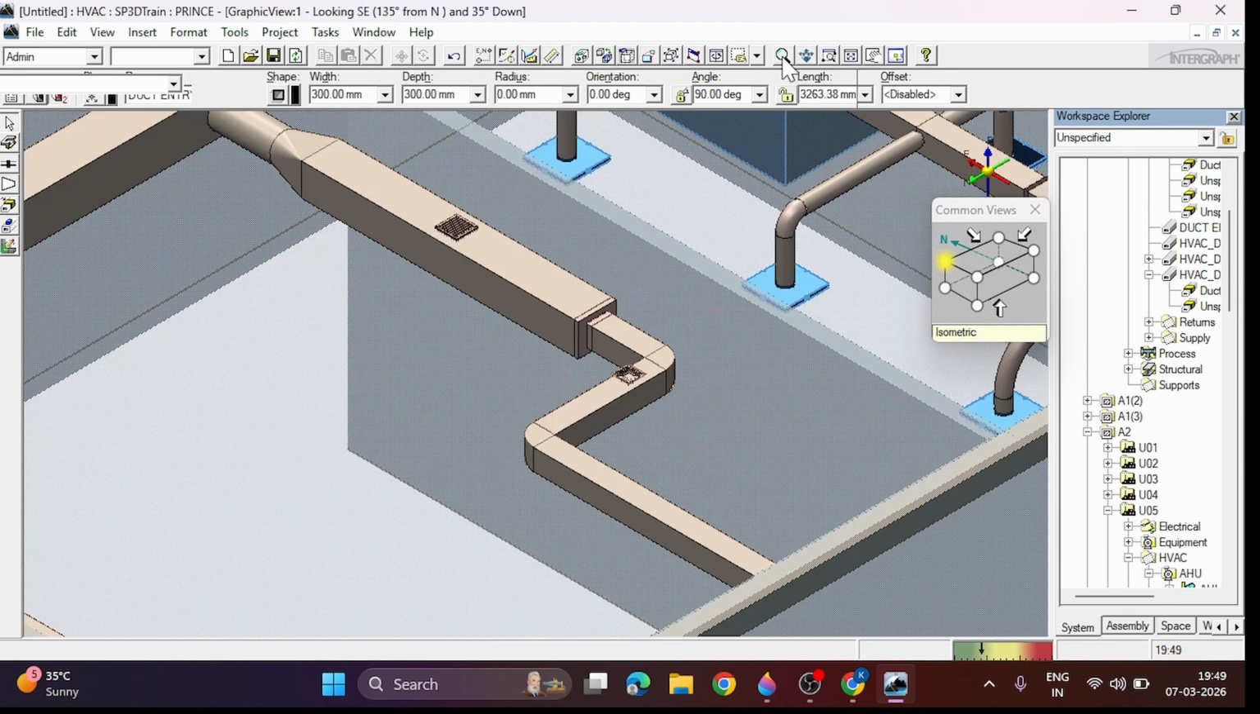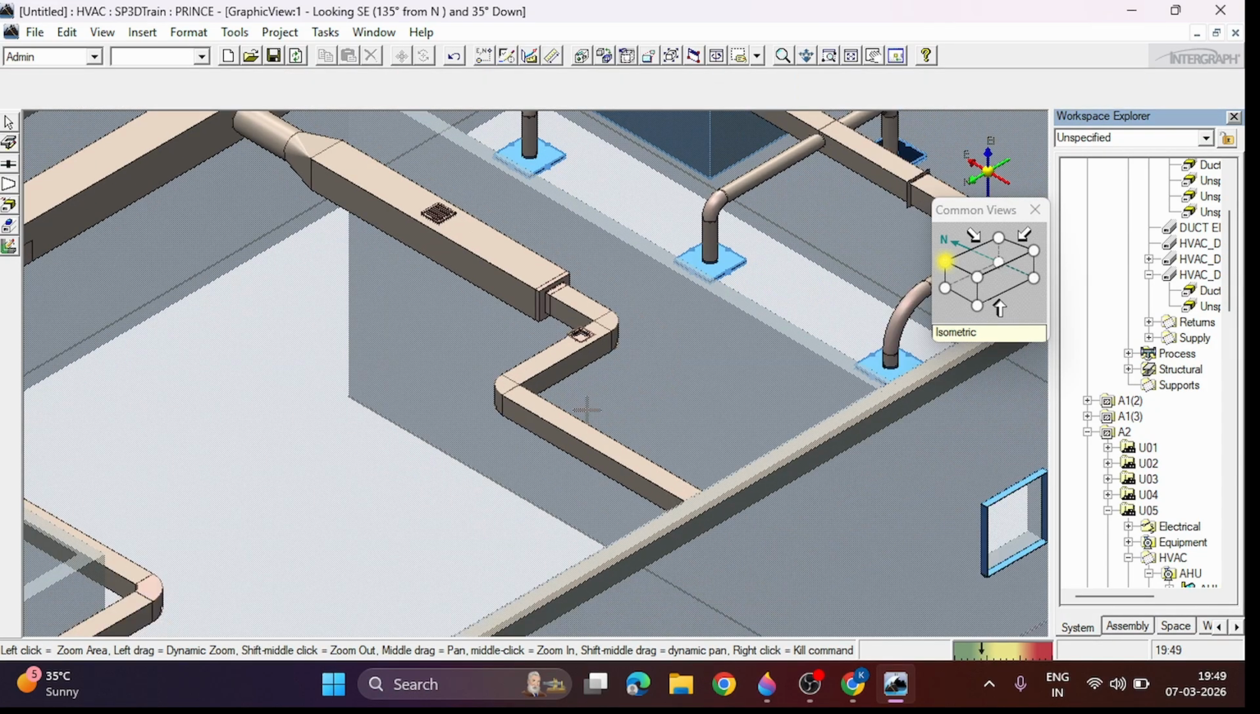So friends, in this way you can route your duct easily and also add the component according to your need.